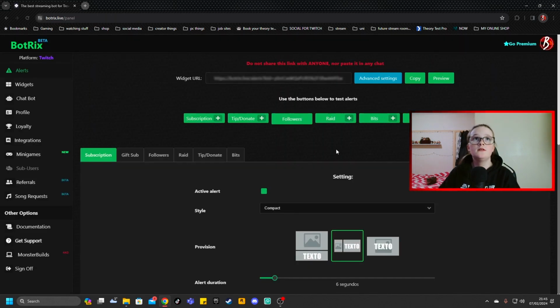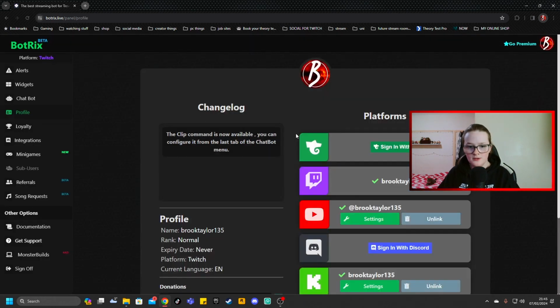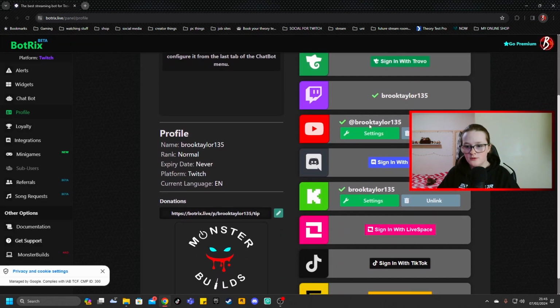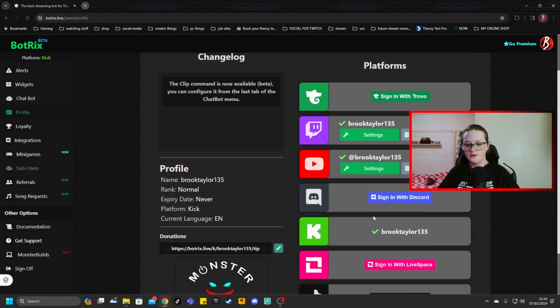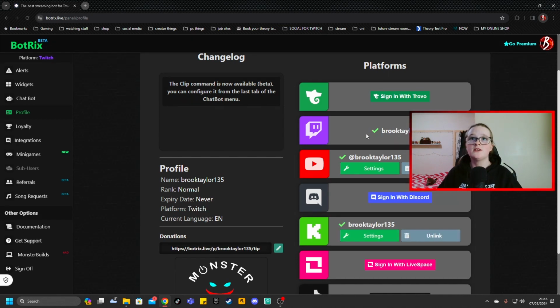Obviously you can log in, make an account using your Twitch, Discord, YouTube, whatever one you want to use. But next, click on profile, just to give you guys a bit of a tour. If you want to use YouTube or say Kick, click on settings, and then it will switch to Kick, and it will bring up your Kick chat when you set it up on your stream. But I'm going to change that to Twitch because that's what I use.